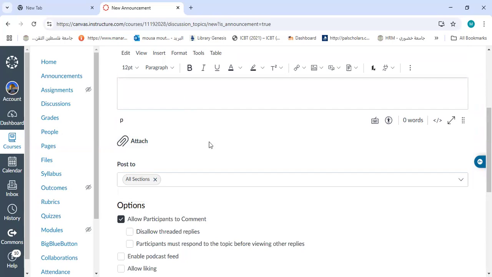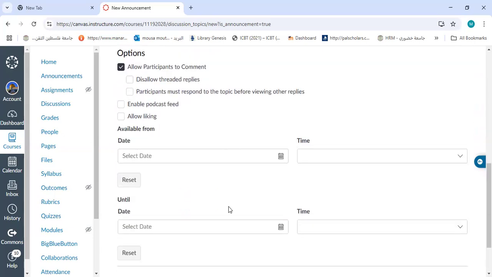That's something we're going to talk about, because in order for your students to see this, you're going to have to add them. We're going to get to that. So right now, it's not going to show to anybody. Here, you're going to select a date, for instance.